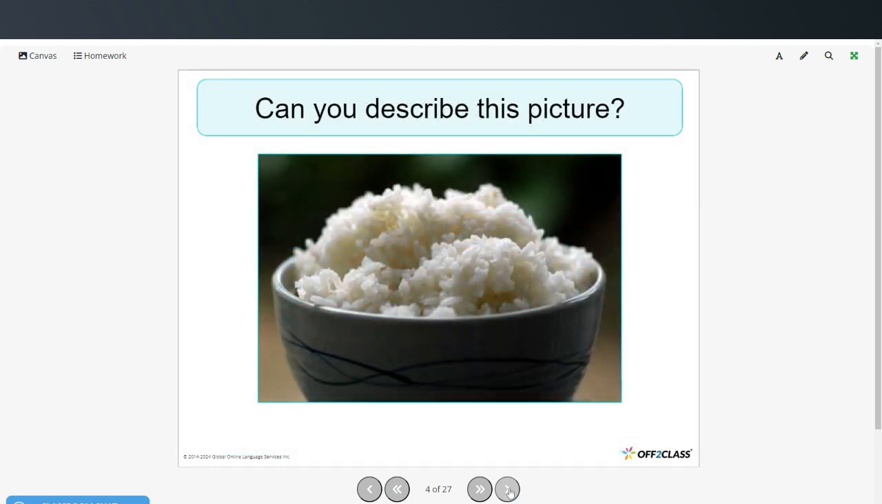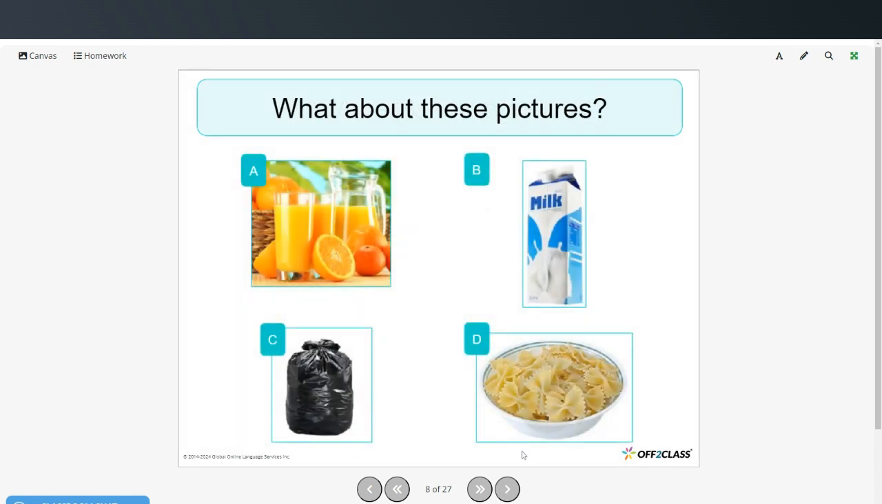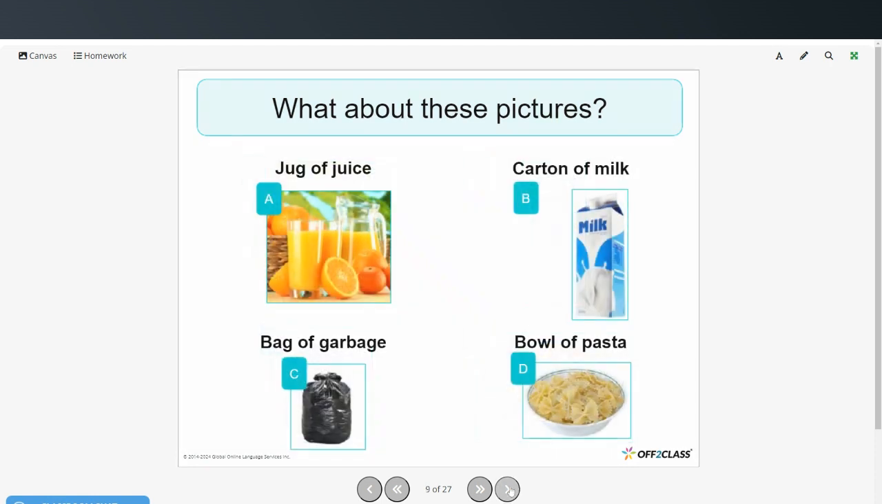How would you describe this picture? Well, you might say a bowl of rice. A bowl of rice. And can you describe this picture? A bag of oranges. What about these pictures? So again, we have a jug of juice, a carton of milk, a bag of garbage, and a bowl of pasta.